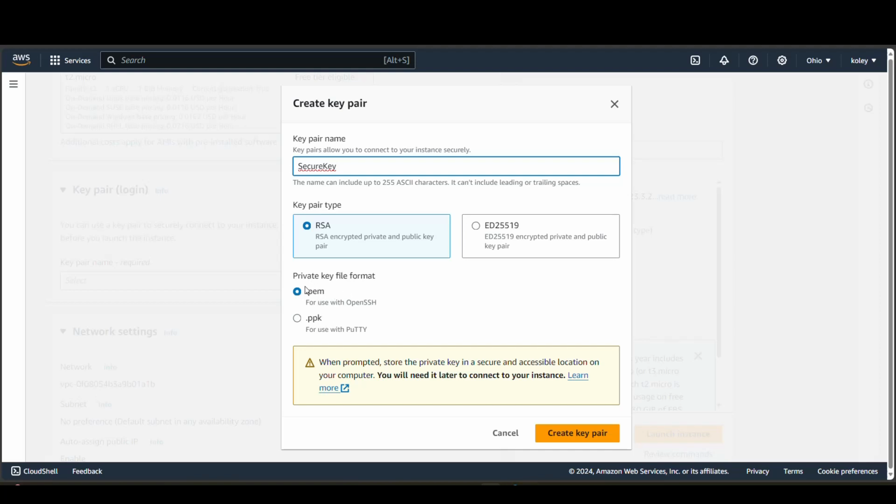So we're gonna be using either the command line to connect to this instance, or we're going to be using a third-party software to connect to this instance through SSH. That's why we're going to be using the PEM file. Okay, to use the PPK, it means you want to use PuTTY to connect to these instances. So let's just go with PEM. So right here, you're going to create the key pair.